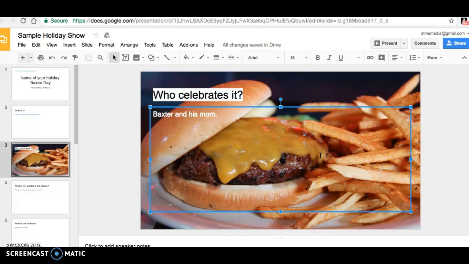Now, one more reminder, Google Slides saves automatically. So when you're done, all you have to do is hit the red X and everything will be waiting for you next week. Also, we have another week to work on this.